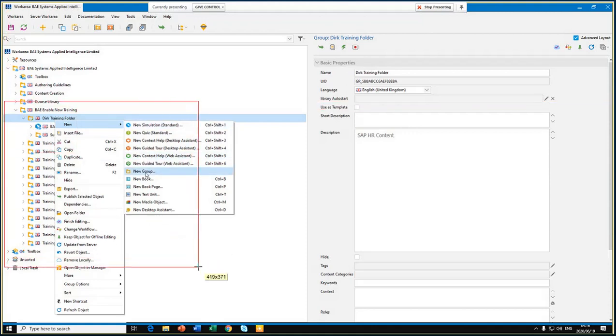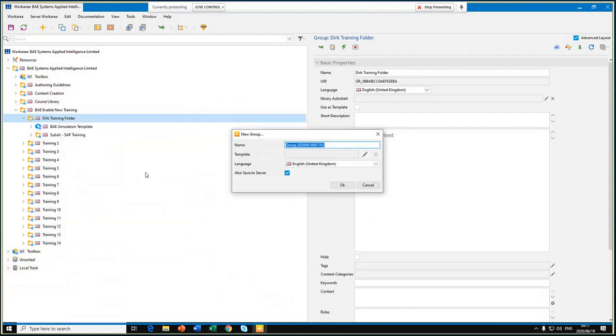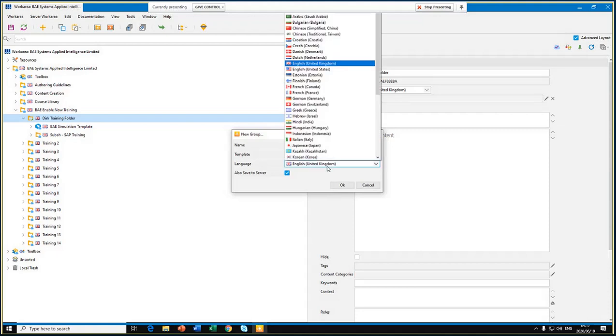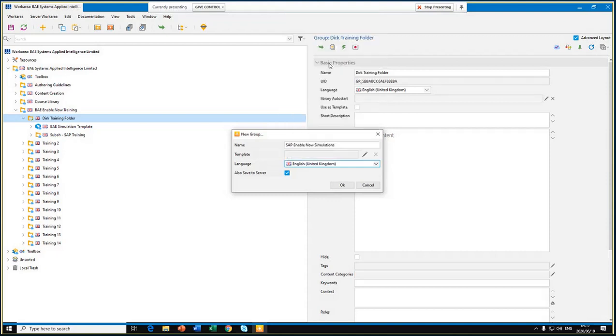So if I would like to create a new group or a new folder, I can go and select the functionality. I can now go and change the name. So let's call it SAP Enable Now Simulations. And I could go and select the default language for this group. So if we were doing any translations, I could go and select Chinese, for instance, or if you scroll down, I can do Spanish or Russian. Okay, so we'll keep that on UK for now.